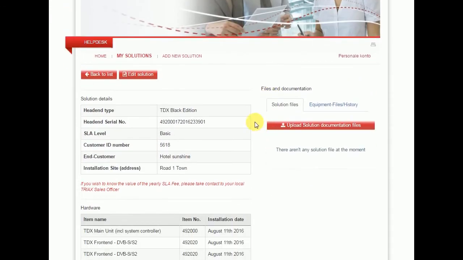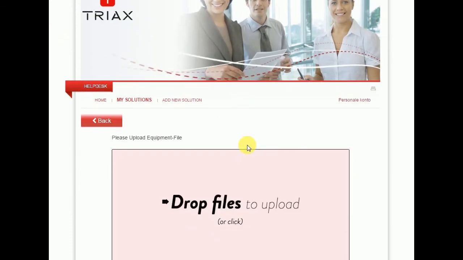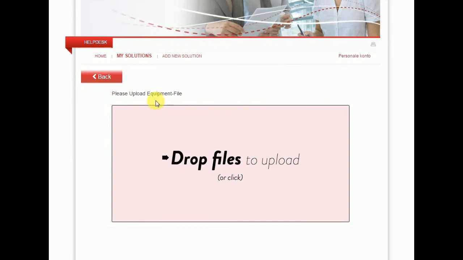How to retrieve a license? I have to edit the solution. Click the edit button. I am now asked to upload the equipment file. The equipment file is generated by the service tool of the TDX. Please look into the manual of the TDX on how to do this.